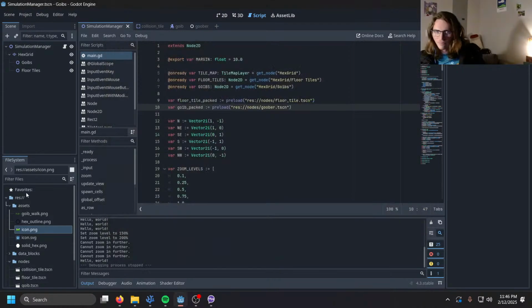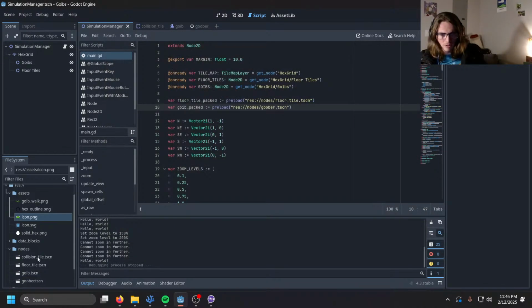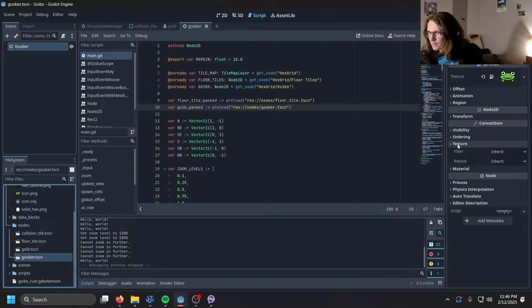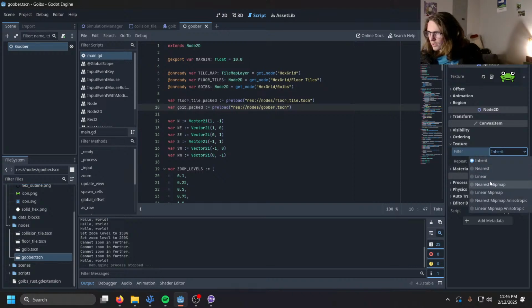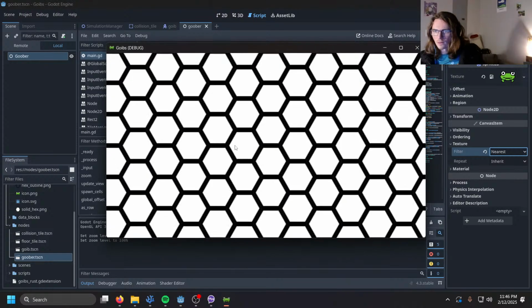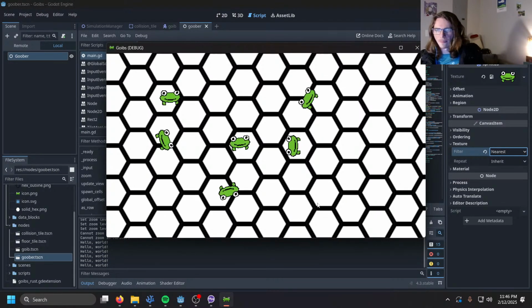We should go to the goober and say texture filter nearest. Run it again. That's more like it.